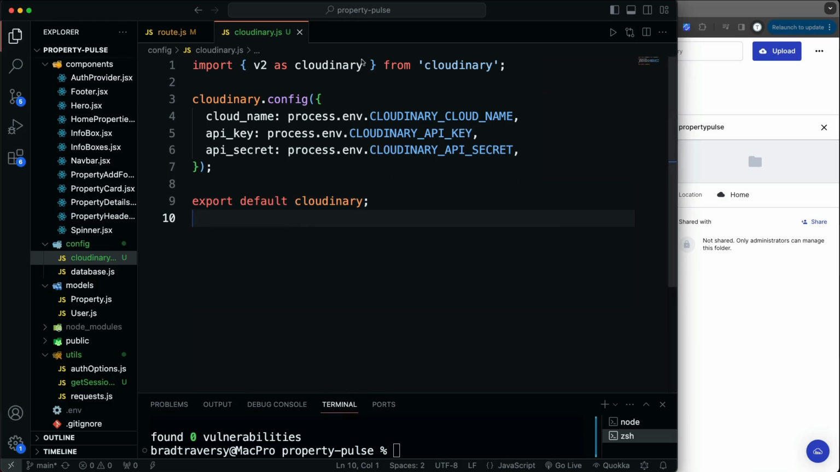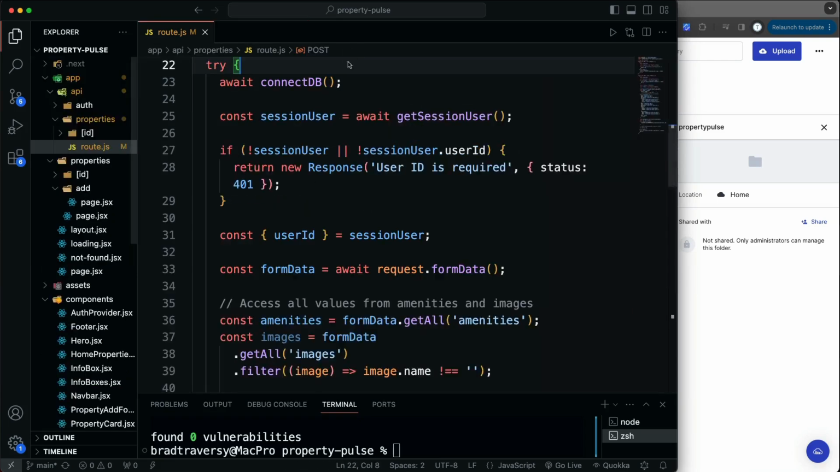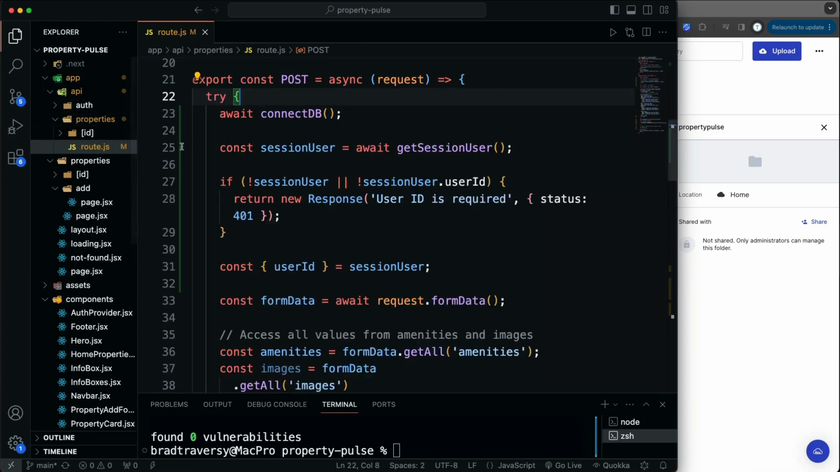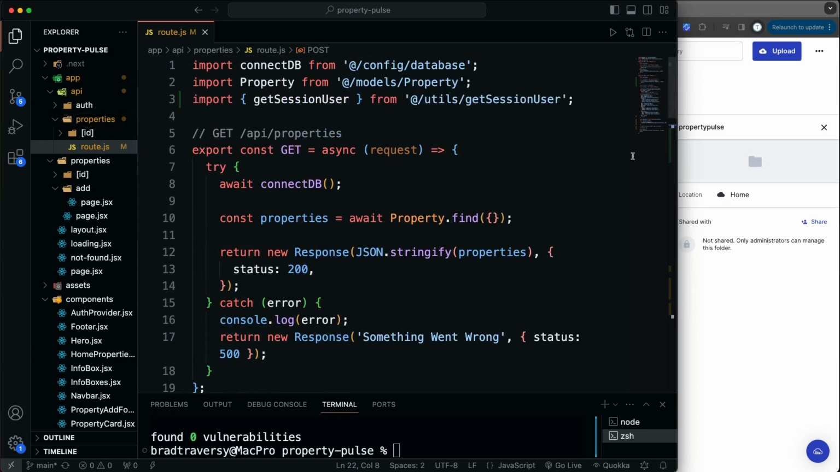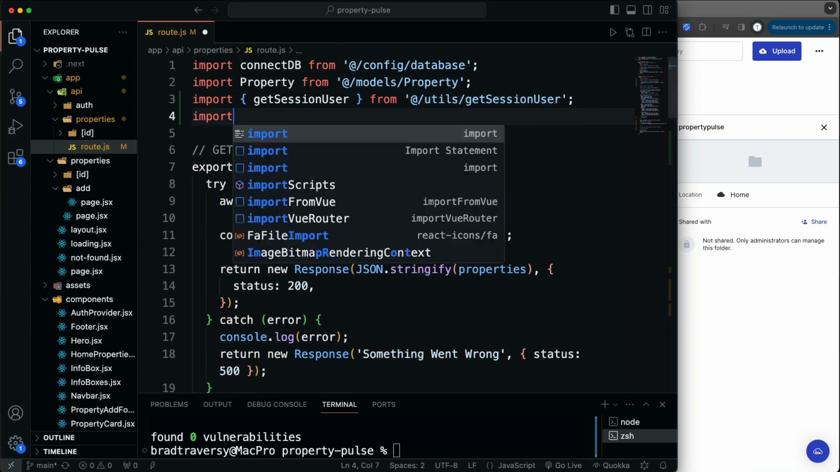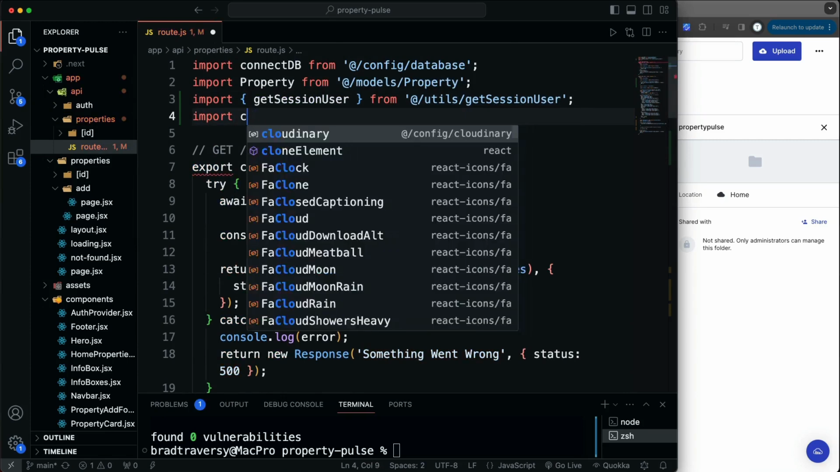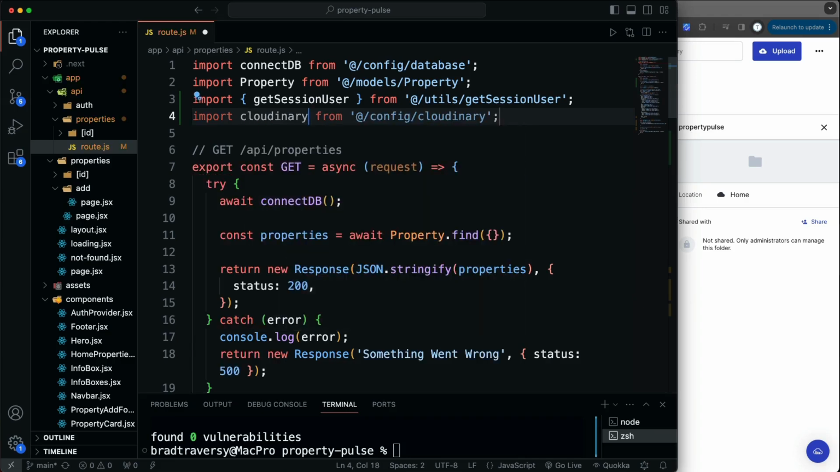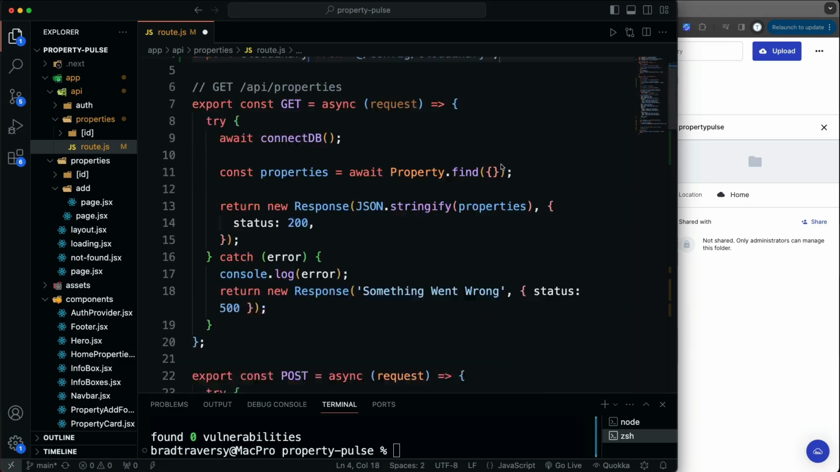Now, where we want to use it, we can just import it from here. We can import this object. So we want to go back to our route, right? It's going to be the same property, api/properties/route.js. And up at the top, let's import cloudinary from @/config/cloudinary.